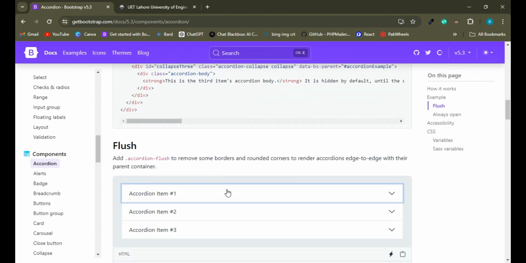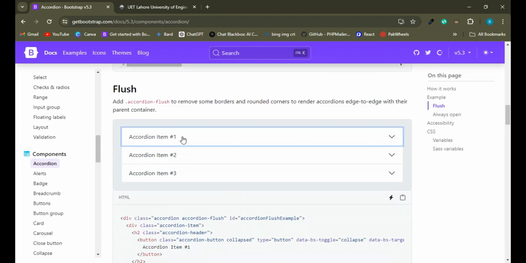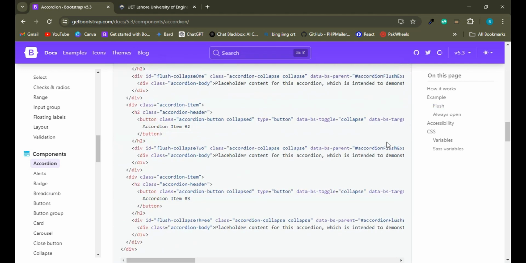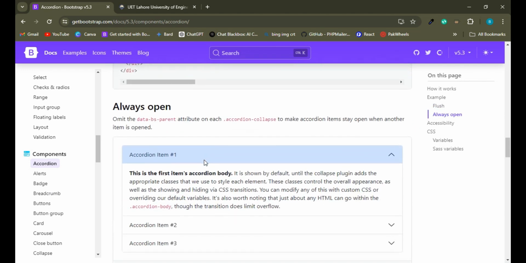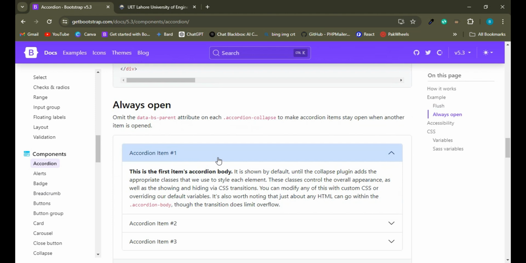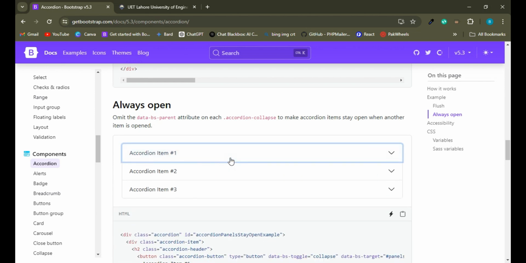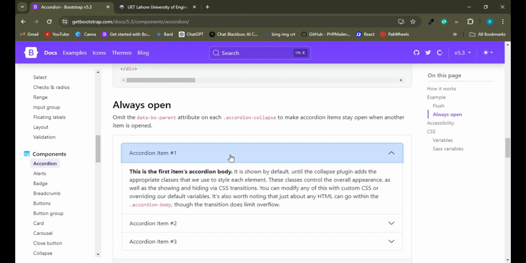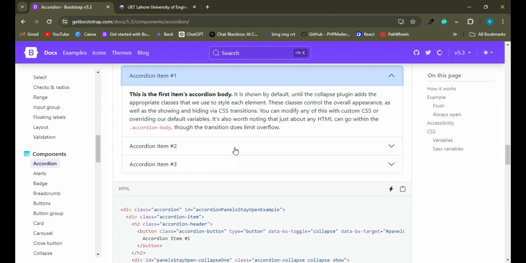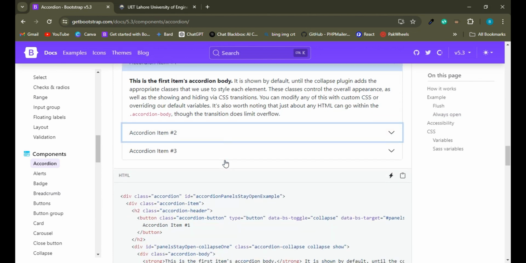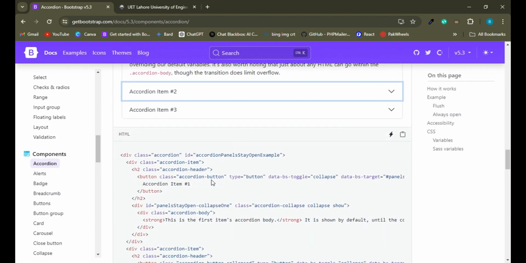Now flush. Flush is nothing but just, you can see that outside we have a border. Always open: if we want any section to be always open, we would simply use this class. By default the first item is open. We can also open the second item by default. Let me show you where it is working.